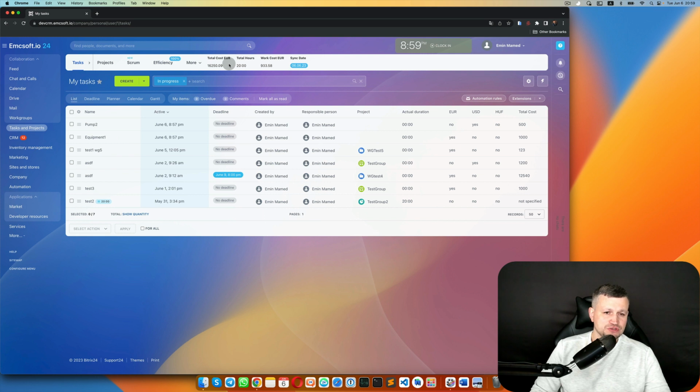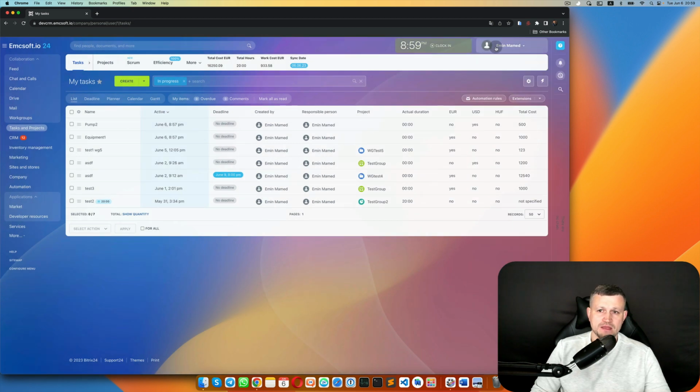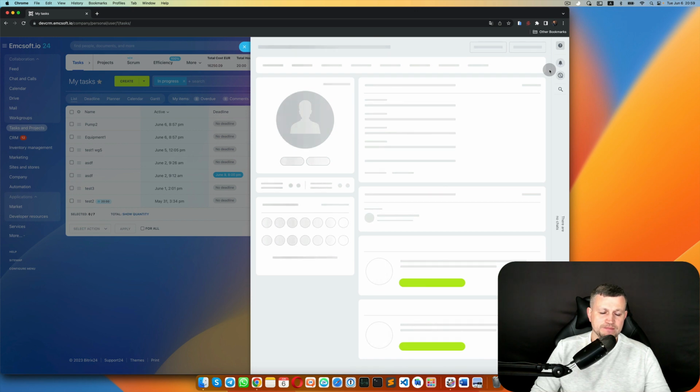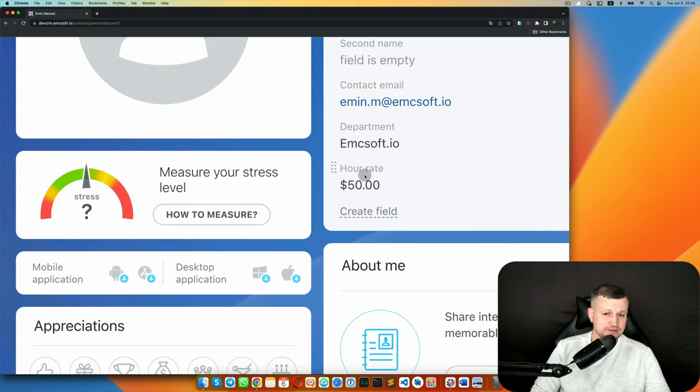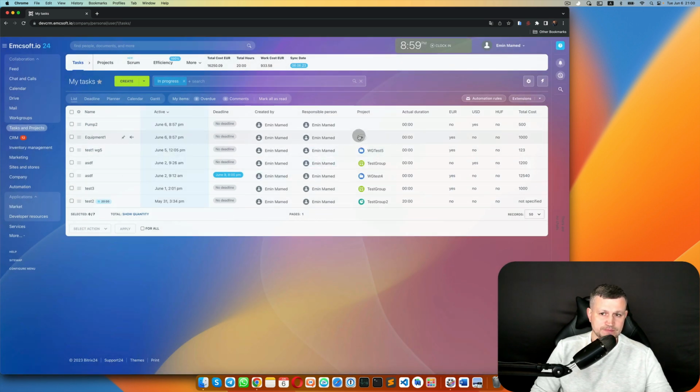But a project is not only about spending on equipment, it's also about manpower: how many hours each particular employee spends on the project. For that, you need to understand who is the responsible person for that particular task. For example, for each employee, we added the custom field hour rate. So we're using the hour rate to calculate work cost.